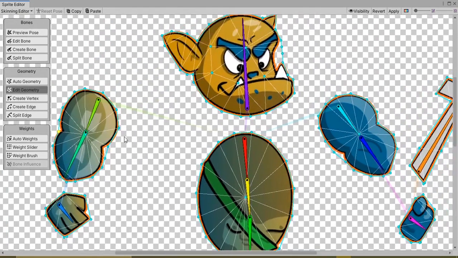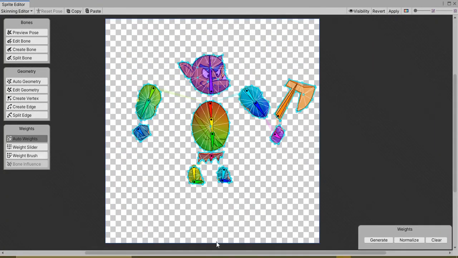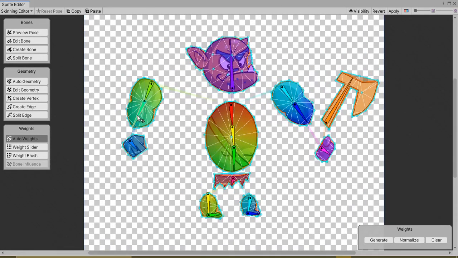Okay, so I'm satisfied with the detail of the mesh here. So I'll go ahead and create auto weights and I'll generate. Now you can see it made weights for the bones. Weights is like what part of the bone controls how much of your sprite.